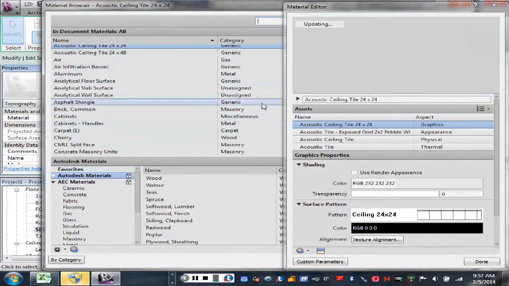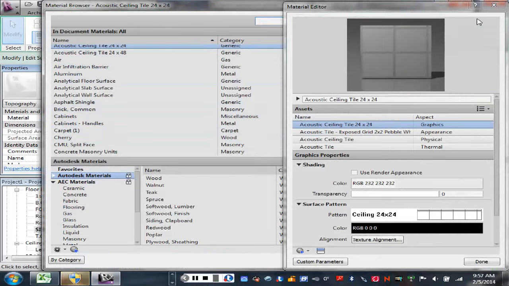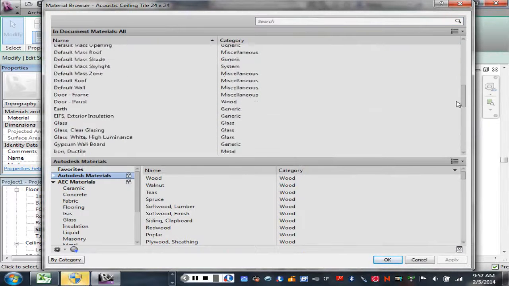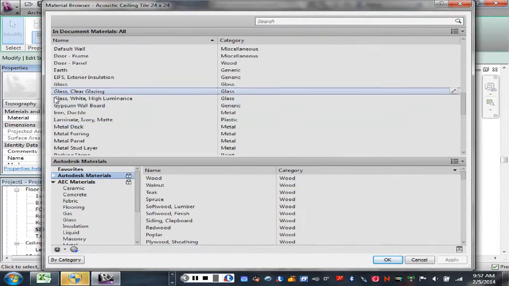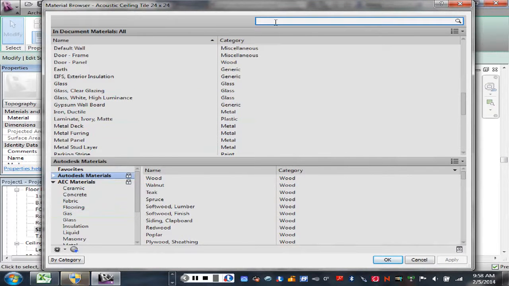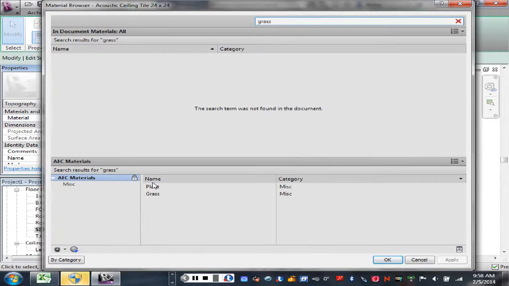And when I look through here, I may not find grass. Let's close that for now. Right, I don't see any grass in there. So I'm going to go search and type in grass. And grass is down here. If I double click on that, it'll put it in here.